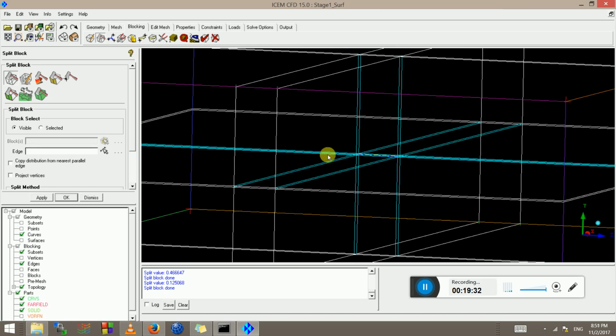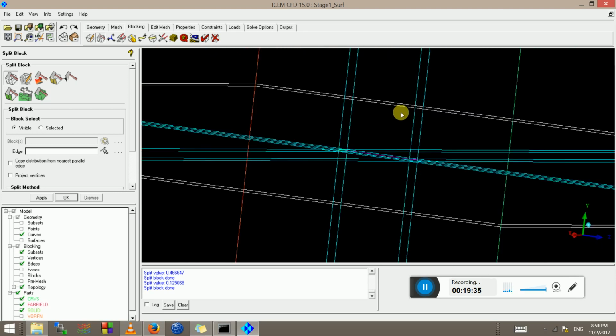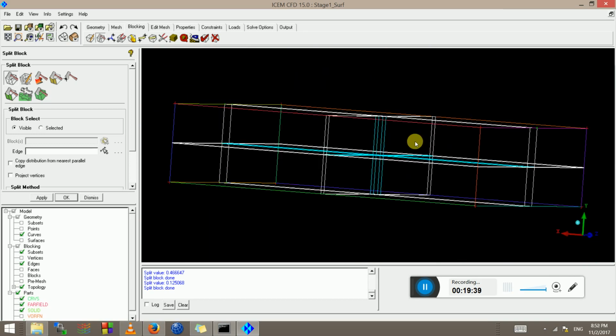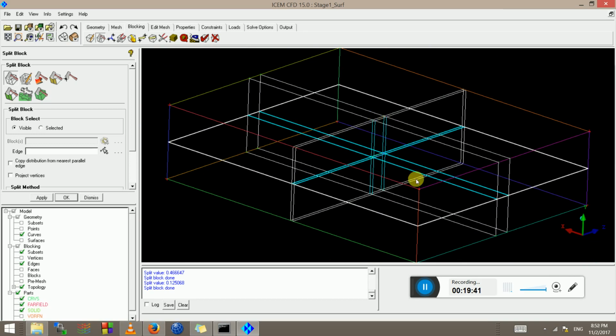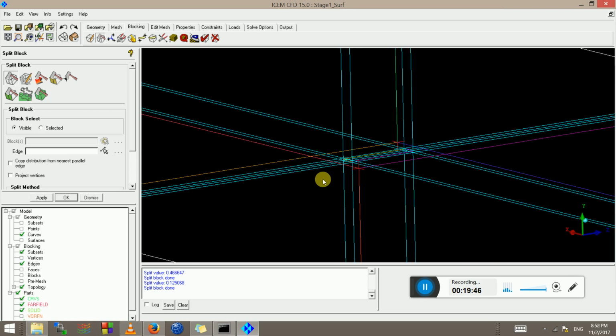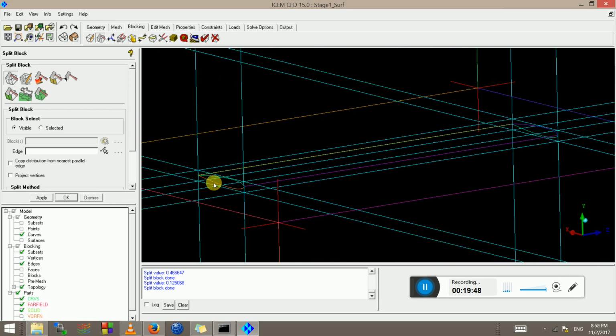So when you do these kind of splits, these blue edges appear, which means they're internal, they belong to the volume zone. The white edges are to the surfaces. The green edges are associated to the curves. The blue ones are to internal volume.